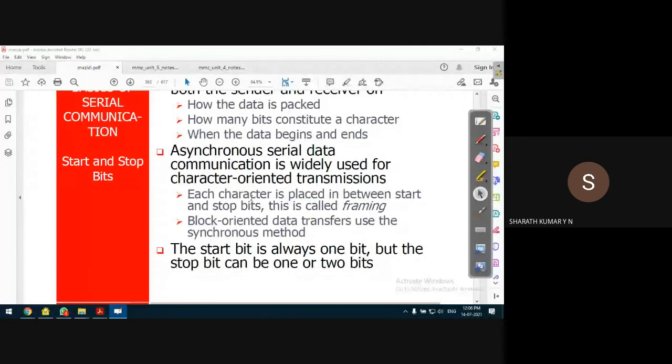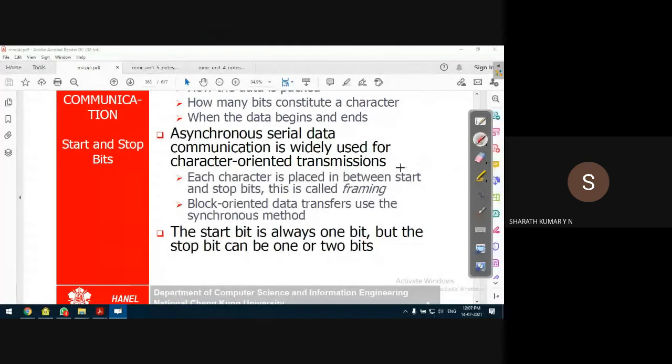Okay, so this is what we were discussing. There are 2 more bits. Each character is placed between the start bit and a stop bit. This process is called framing.